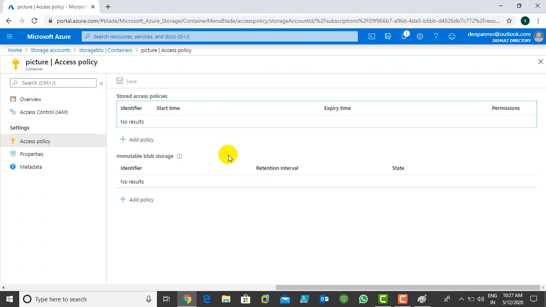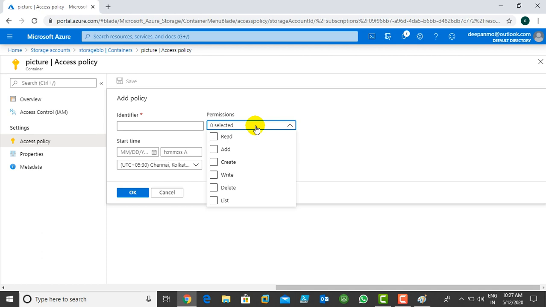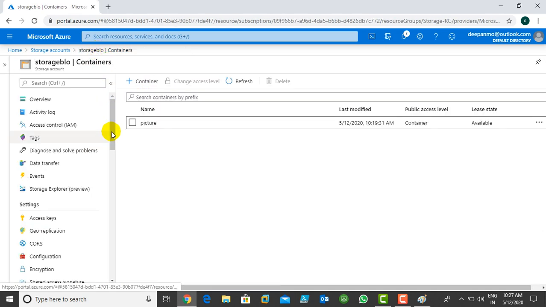Right now there are no access policies. If you click on add policy, you can add the access, like how we can give the permissions. You can choose what type of permission you want to give: read, write, delete on the file also. Or if I click on the blobs container, in the container also we have the option.